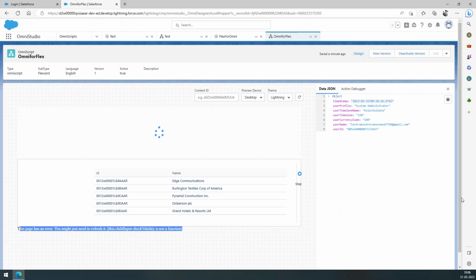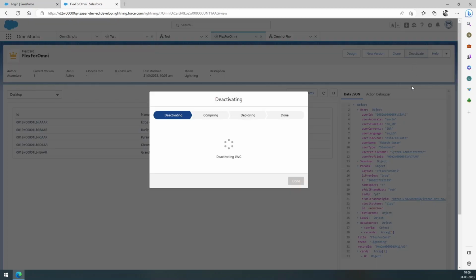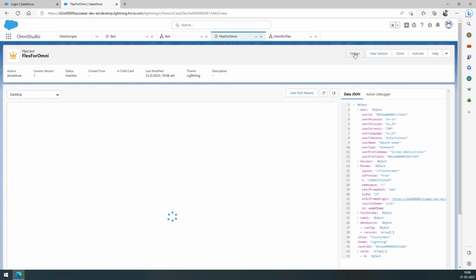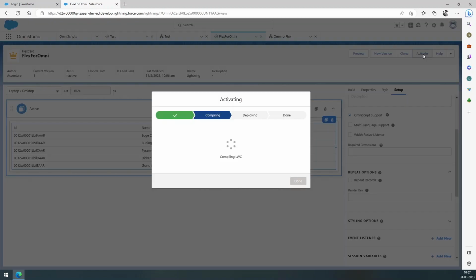To fix this, we have to go back to the flex card. We have to deactivate it first, and we have to check one checkbox that is inside the setup. Let me go back to the design. Inside this setup, we have a checkbox called Omniscript support. To make it available for the Omniscript with proper use and all the support, we have to enable it, and then we can activate this again.